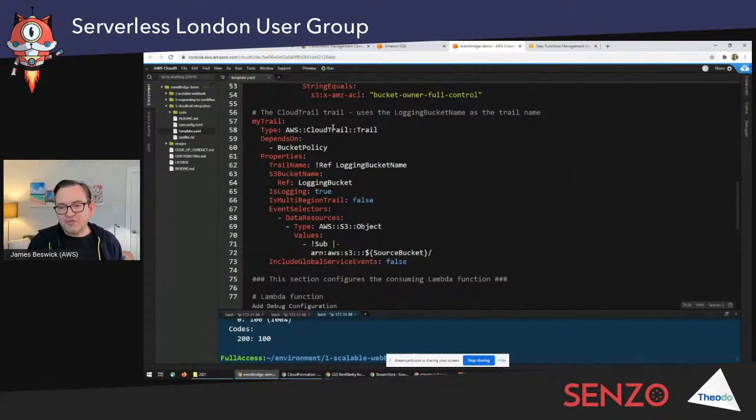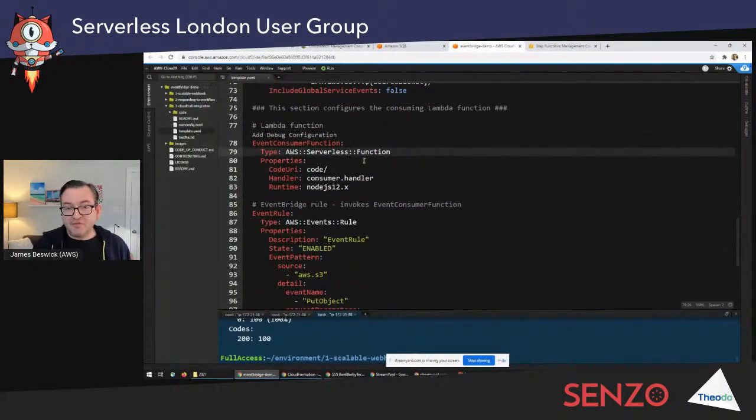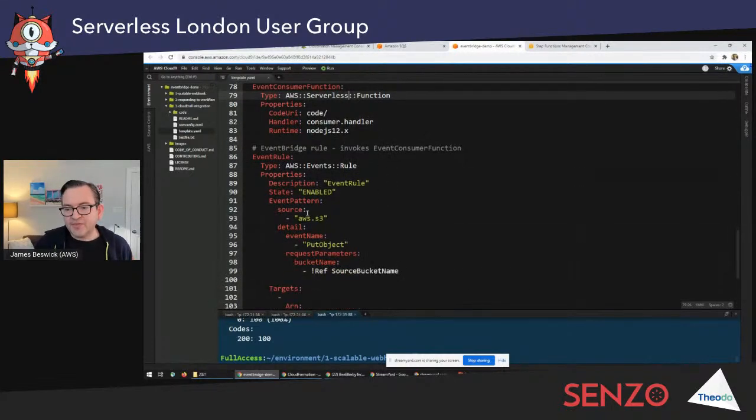A bit further down, we defined the trail that we want to use. One thing you want to be careful with CloudTrail is if you have a very, very busy active account, you can create lots and lots of events. So you want to be very specific about the events you're capturing for your application. Further down, we simply define the Lambda function. This is another logger function that just takes the event and logs it out. And finally, here's the EventBridge rule, just capturing events from S3 with a put object event.